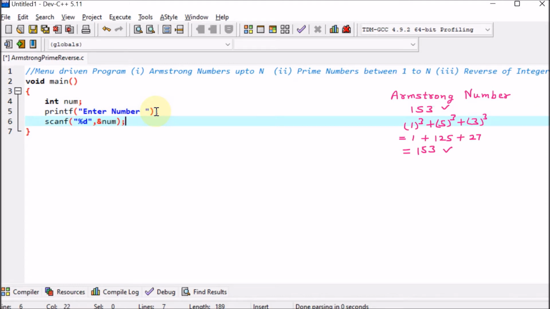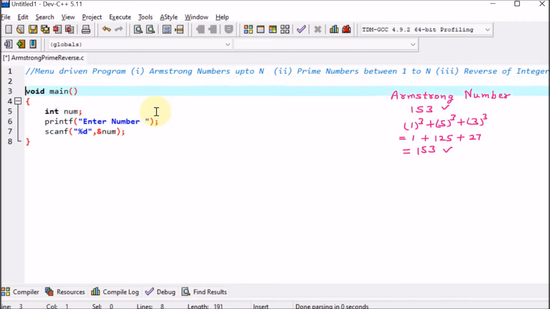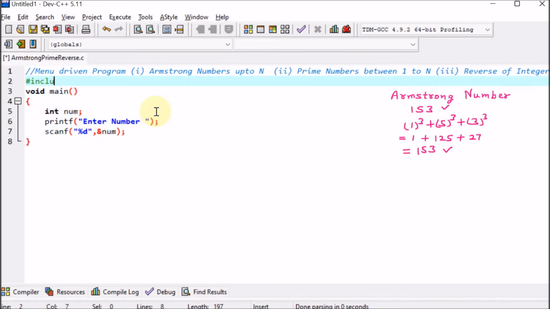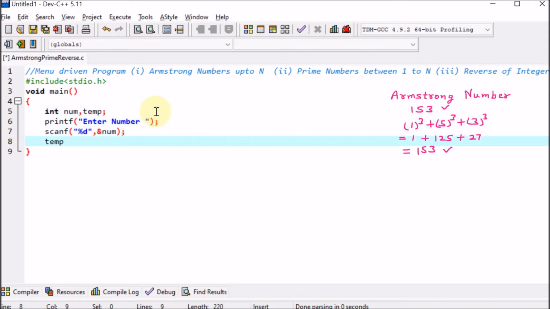We are using the printf and scanf function. So on the top, we need the header file, that is #include stdio.h, which is standard header file for printf and scanf functions. Now after taking the number, we are storing this number to the temp. So we are taking one more variable, that is temp. Inside this temp, we are storing the number. So we are saying temp is equal to num.